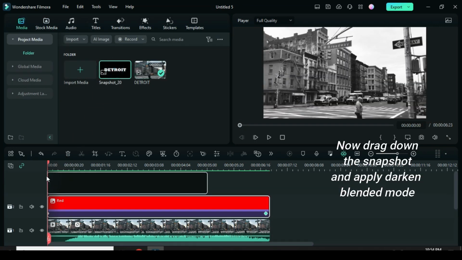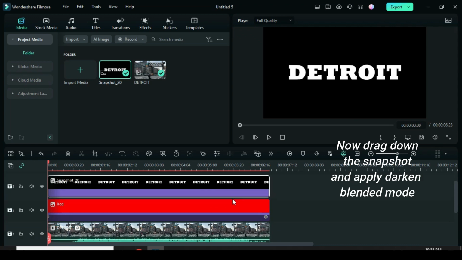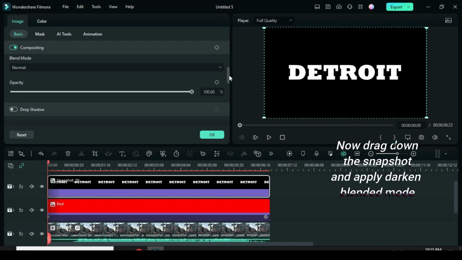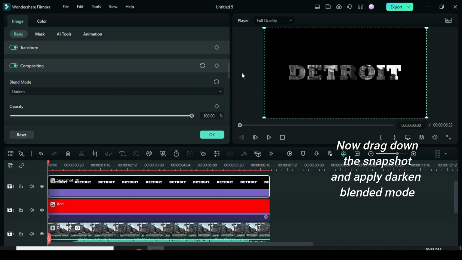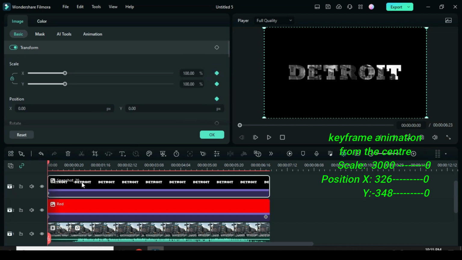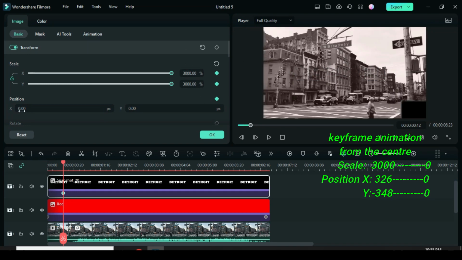Now drag down the snapshot and, afterward, click to apply darken blended mode. To make the text zoom in gradually, apply keyframe to both scale and position. Go to scale to type 3000, position X 316, and position Y -348, respectively.